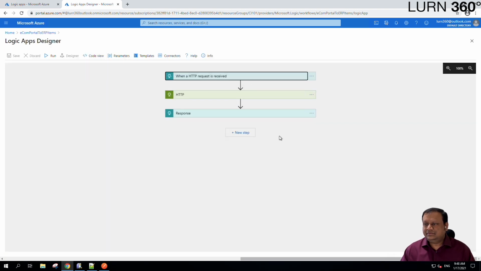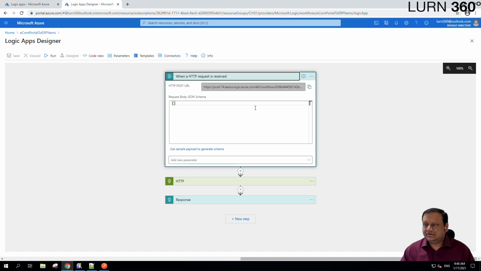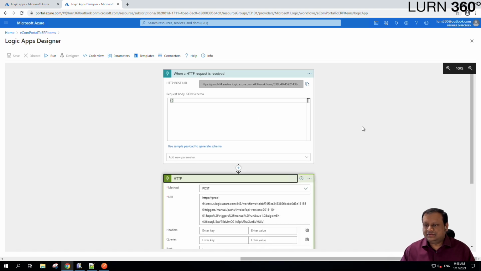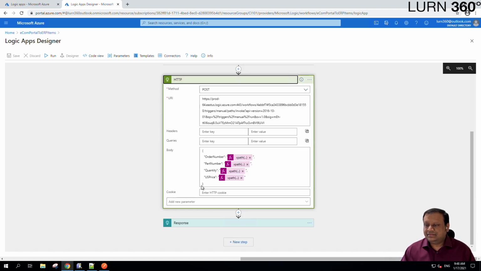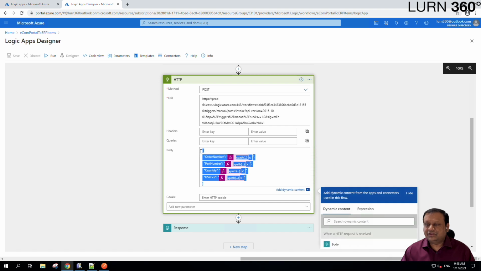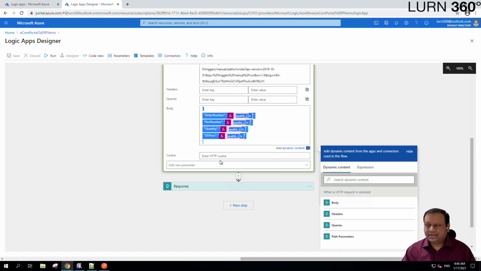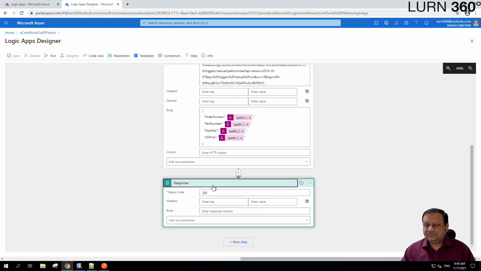All right, here is the logic app that we created. This is the API request, where we would receive the order XML, and this HTTP block is where we actually called the ERP API. This is where we did the mapping for the four required fields. And this is where we return the response of 200 OK to the e-commerce portal.